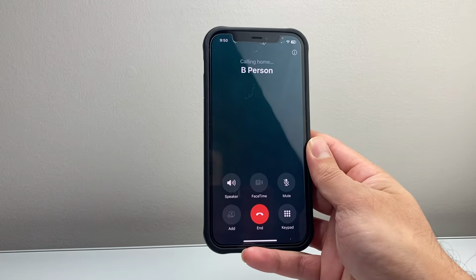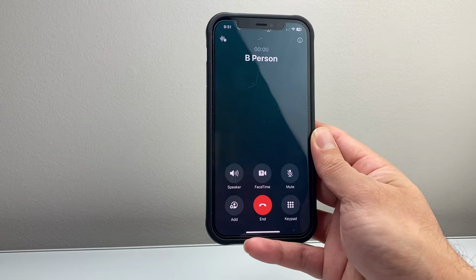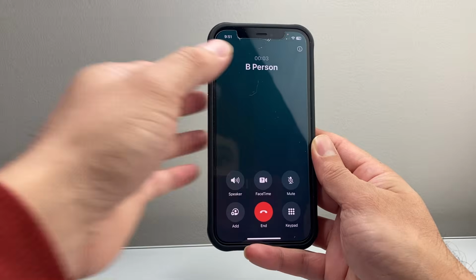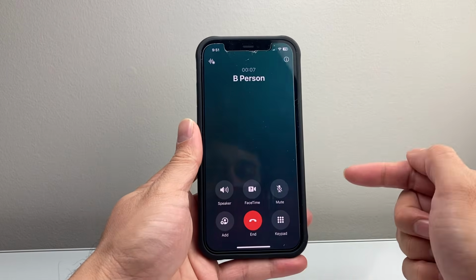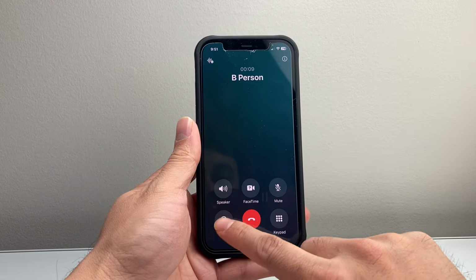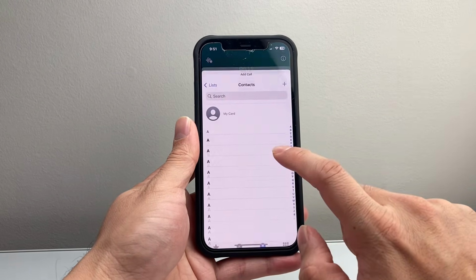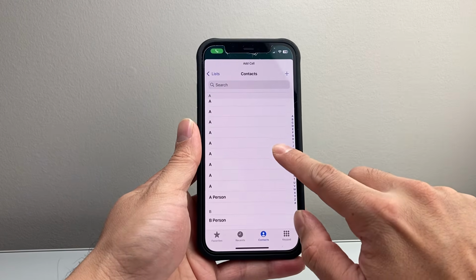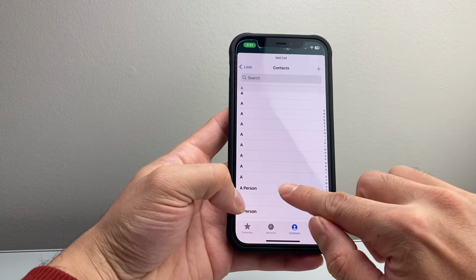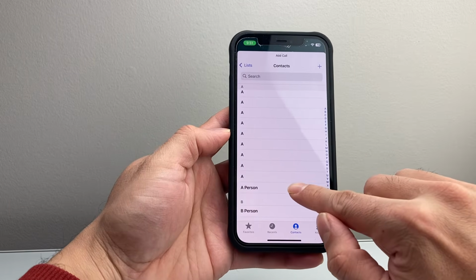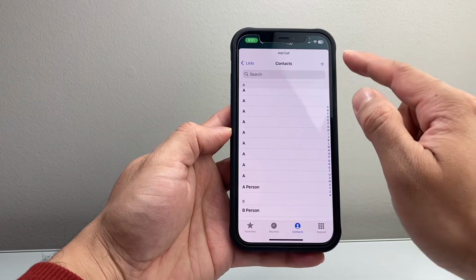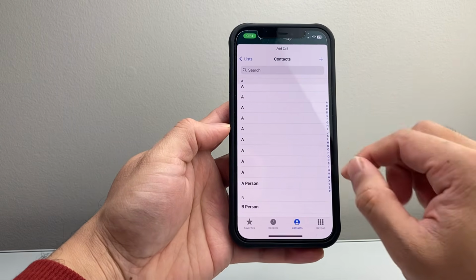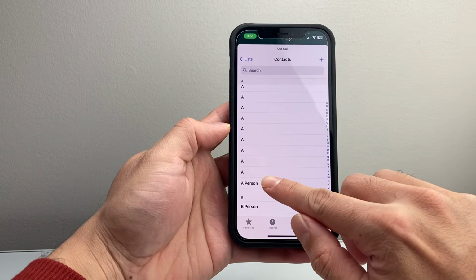So the first person has answered the call. Now what you're going to do is go ahead and add a second person that you'd like to add to this conference call. So I'm going to tap add and then go to add contact, the other person. I'm going to add the next person here on my list from the contact list. And you also want to add the people in your contact list to make it easier.